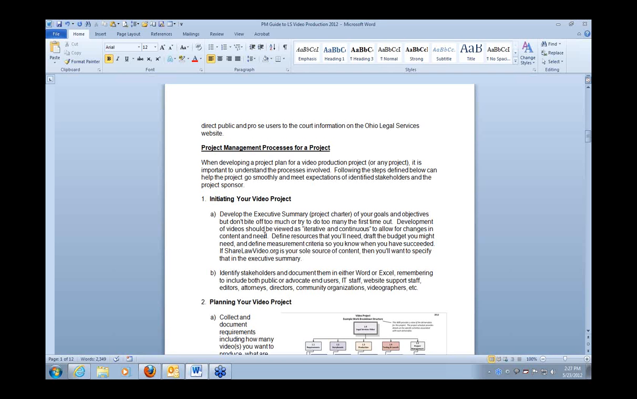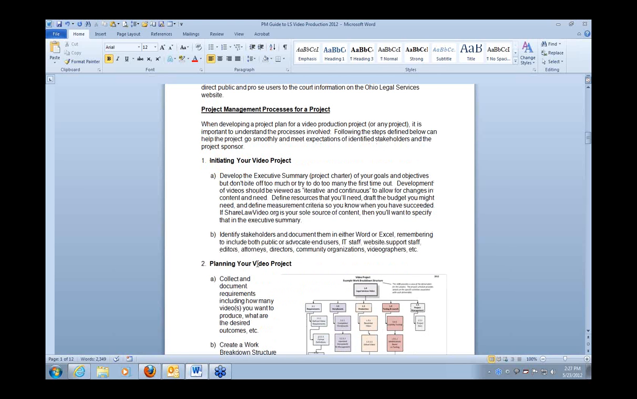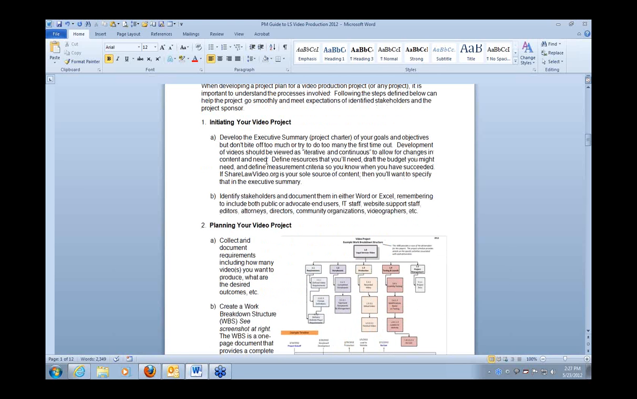And know that your videos and your collection of videos are iterative and they're continuously growing and changing. So you may have a set of goals for a particular project, but you may also change those in the future. So you've done your executive summary, and then one of the most important things that you need to do in terms of your initiating planning is identifying all your stakeholders.